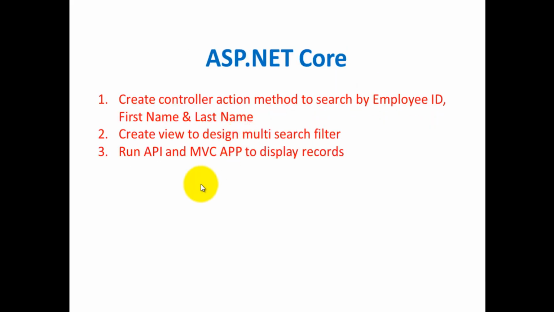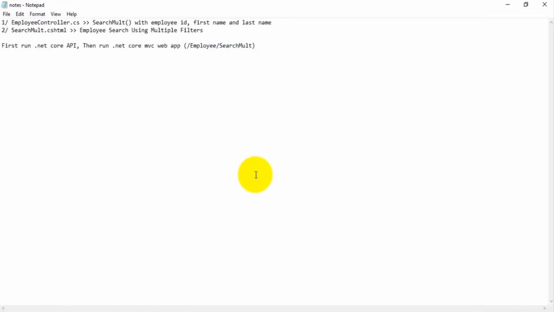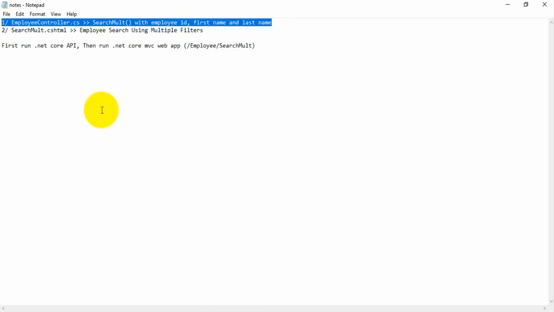So guys, in this video, we create the controller action method to search by employee ID, first name, and last name. Then we create a view to design the multi-search filter, and run the Web API and MVC app to display the records. I have created some notes here. First of all, we need to go to the employee controller, where I have created one action method called SearchMult with employee ID, first name, and last name parameters. So I'll go to my VS Code.